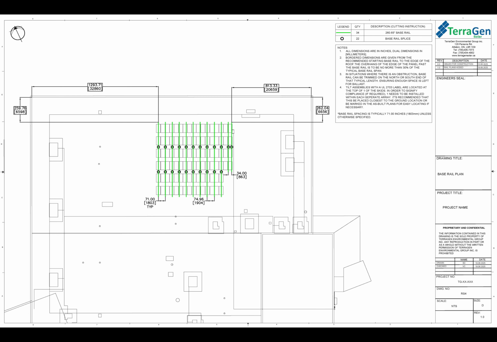Looking at the base rail plan of this project, in the top right corner you will notice that we have the legend. So for this project there is one base rail length and there are the base rail splices. If your project is to have more than one base rail length, all of your base rails will be provided to your longest length, and the shorter base rails will need to be cut on site. This is something that will be noted in the notes of the base rail legend on the base rail plan.